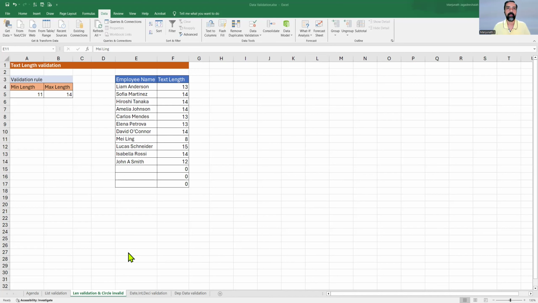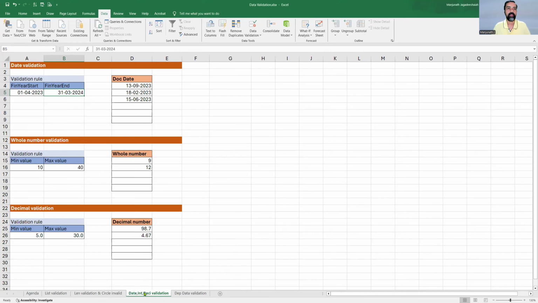Let us now move to the date validation, whole number and decimal validation. I switch to the next sheet. The date, whole number and decimal validation is very similar to text length validation. The only difference here is that we apply this rule to the values of each cell. So we will start with the date validation. So on the left side, you can see I have set up the validation rule here, the fin year start and fin year end. So the start value is 1st April 2023 and the end value is 31 March 2024.